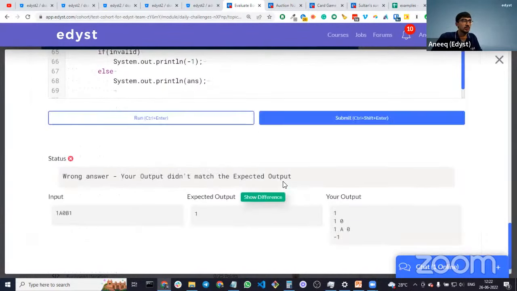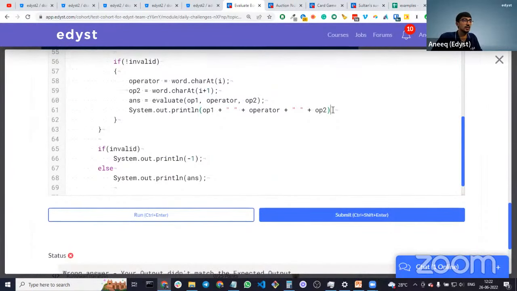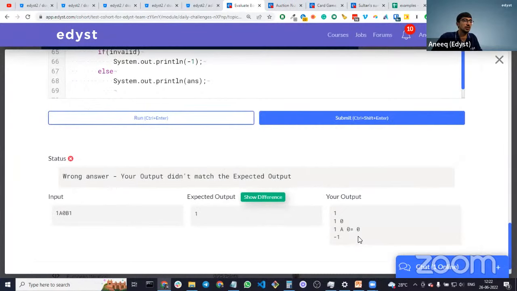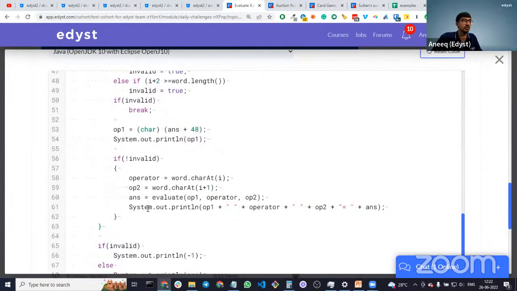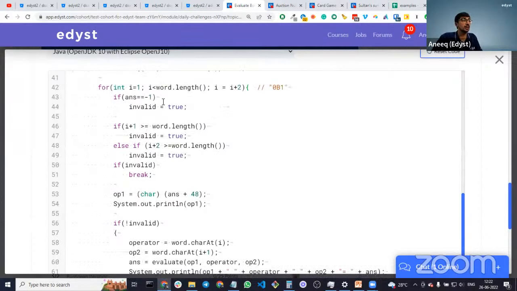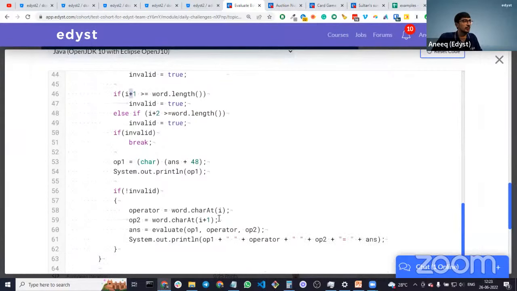Let's see now. So what's coming here? Okay, 1A0 works fine. And let's also print the answer over here. Saying 1A0 equals to 0. Okay, so till 0 it was fine. For some reason we're not getting after that. So 1A0 it was fine. If answer equal to -1, invalid is equal to true. Okay, that's fine.